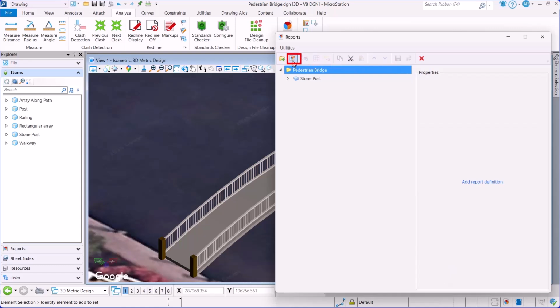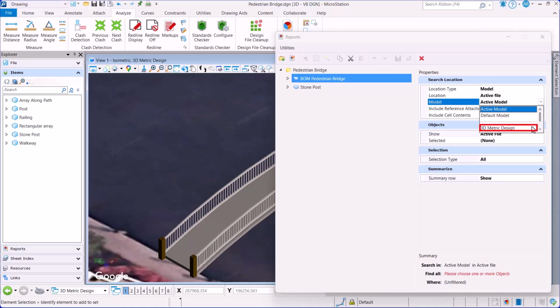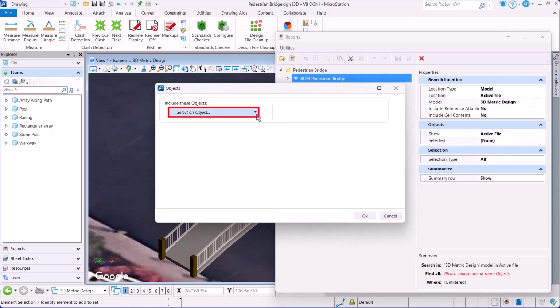Create a new report definition in the folder for the bill of material titled BOM Pedestrian Bridge. This will include information on all of the item types. For search location, select the Model 3D Metric Design again and open the Selected Objects window. Select all 4 item types.